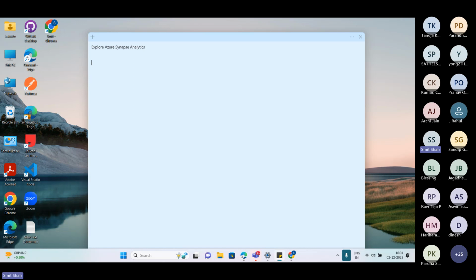Before we start, we need to ensure that we have an Azure subscription ready, with administrative level access. Let me check whether I have an Azure subscription. I do have an Azure subscription, so that's good. If you do not have one, make sure to get it.